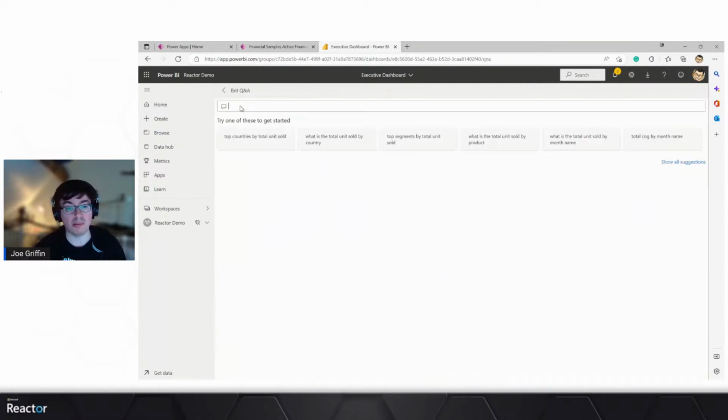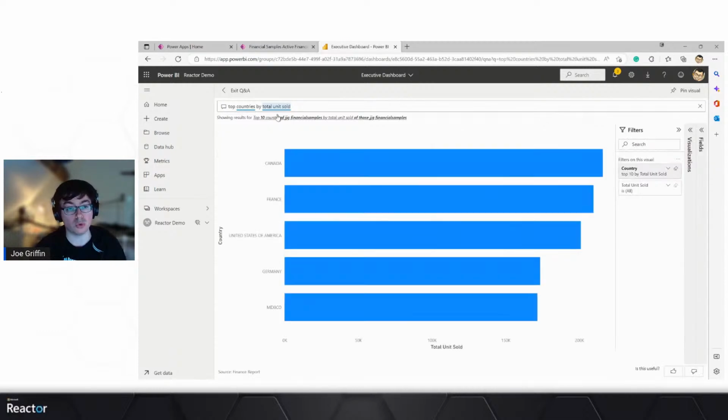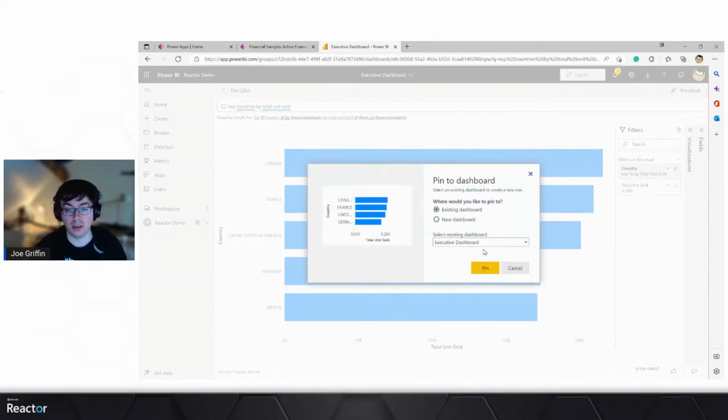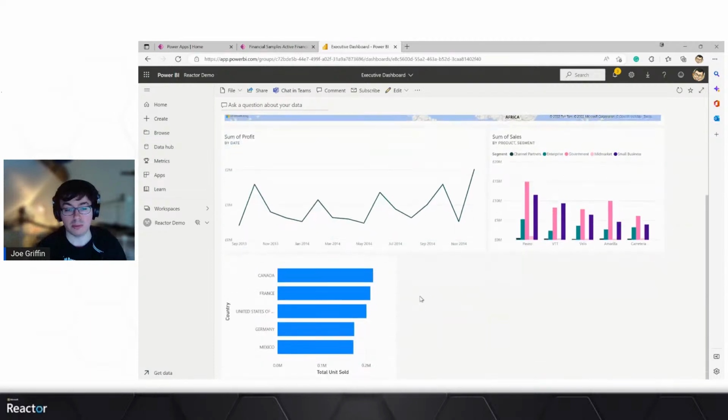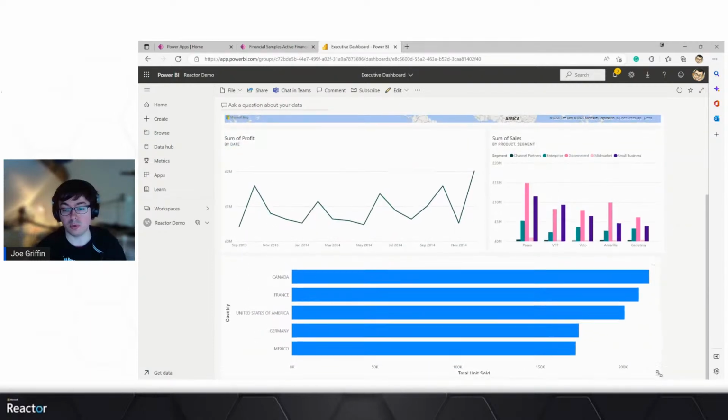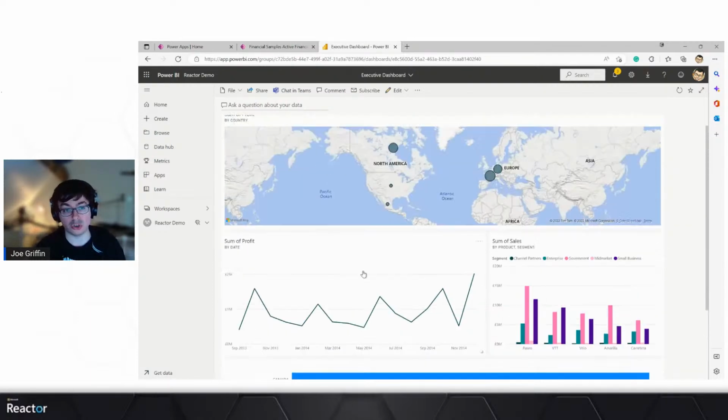We could also look to ask a question against our data. So we get some suggestions down here of potential things that we could be interested in. So I can maybe do, for example, total countries by total units sold. So it gives me a nice visual pre-generated for me. All I then need to do is click on the pin visual icon, add that into the very same dashboard. And now I've got a complete view of all of that there, which I can then just adjust to suit my purposes.